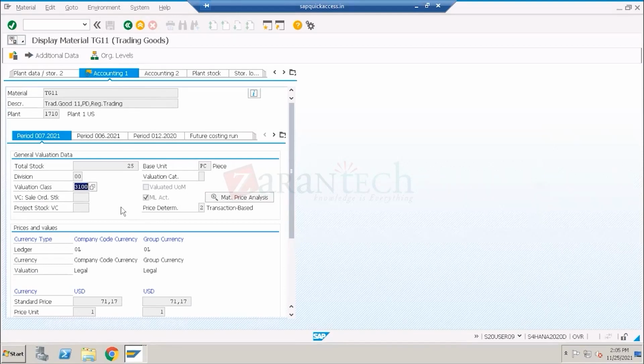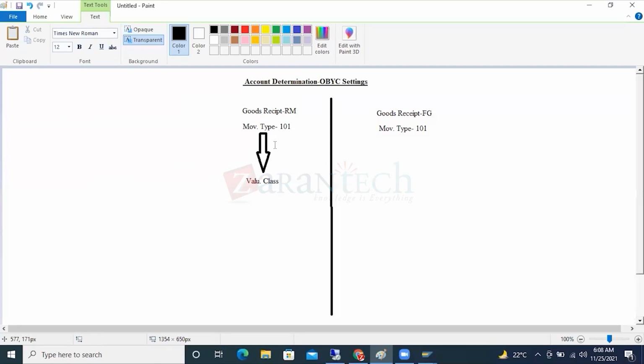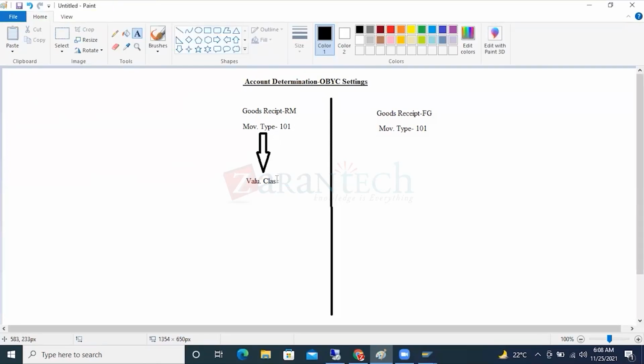Valuation class will help in determining the GL accounts. If you want account determination of this material to your general ledger accounting, this valuation class is very, very important. If I don't have the valuation class, you cannot determine any accounting entry at the time of goods receipt, nor for any transactions you make with this material. You don't have any integration with your financial accounting. So the movement types and the valuation class, both of them, will help in determining the GL accounts.